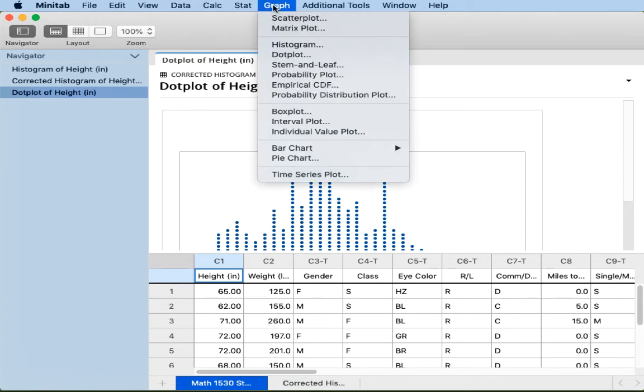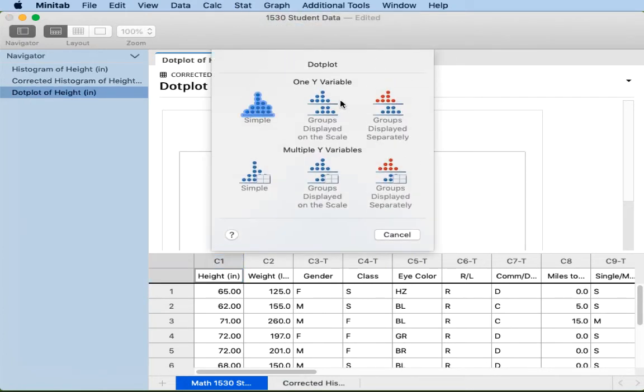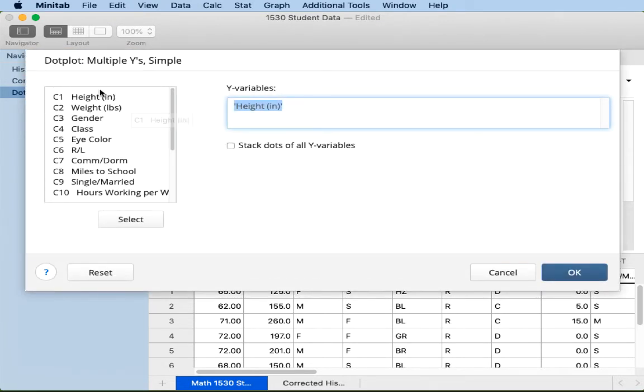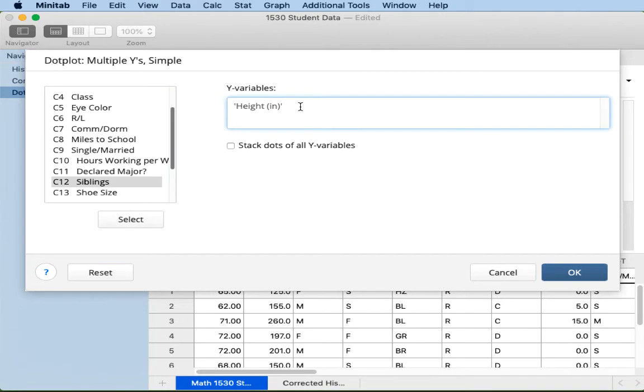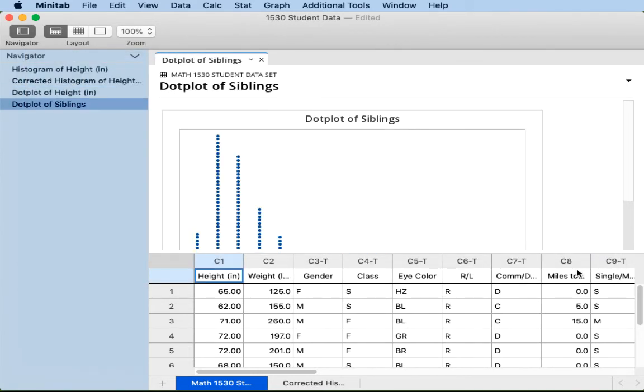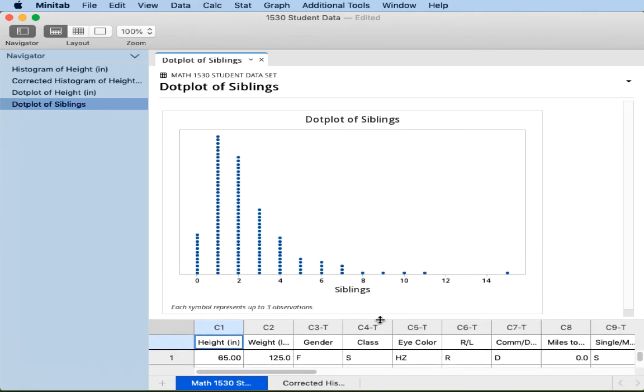So go ahead, click on graph, dot plot. Now click on simple under the multiple y variables. Remember, there are many variables available in this new window which opens up. Now we're looking at siblings. So when you look at the variables which are present, you say, oh, this is the siblings. By default, the old one had popped up, so just delete that. Now go ahead, double click on siblings and click OK.